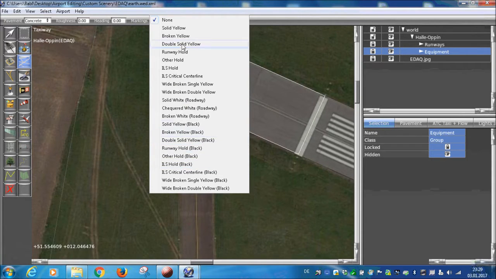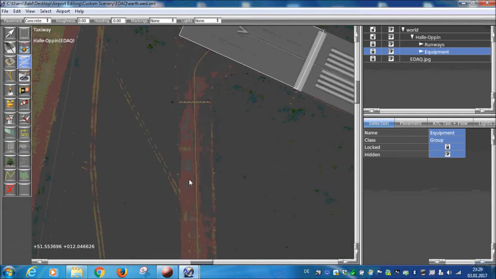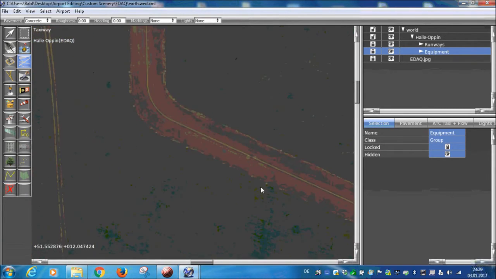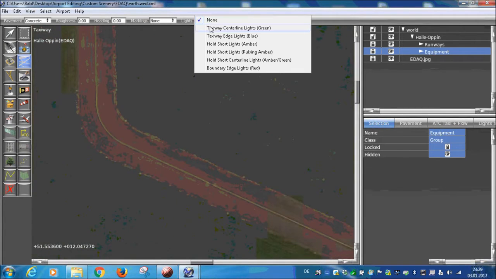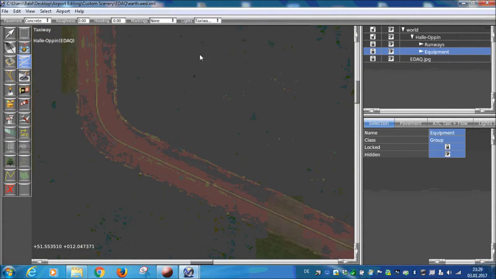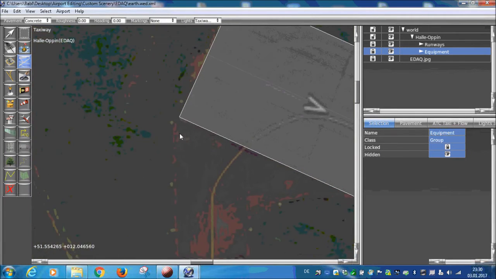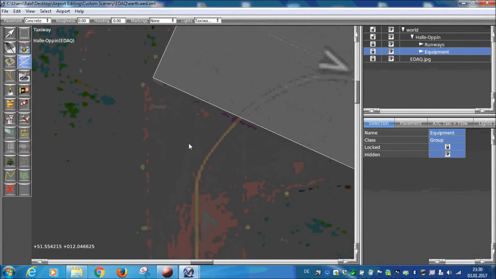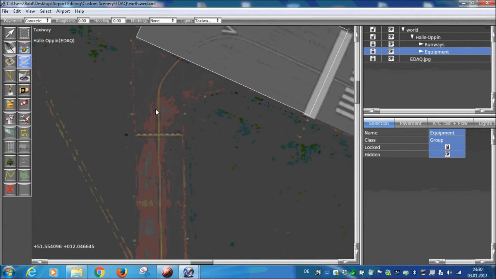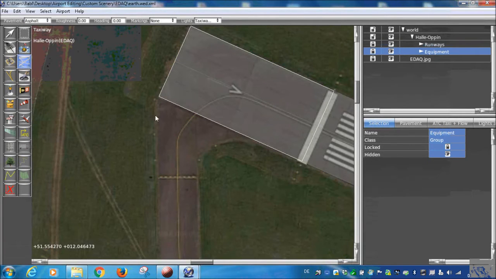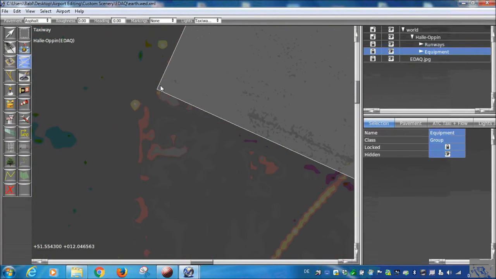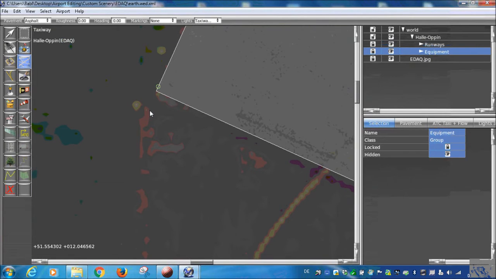I can see no edge lines here, so I will not add any lines, but it seems like there are some lights. So we will add taxiway edge lights in blue, and then we will start here. Also you can see it appears to be asphalt, so we will unchoose concrete and choose asphalt, and then we will start. When you are at the runway, make sure that you overlap the runway and the taxiway a little bit, so there's no gap in between later.